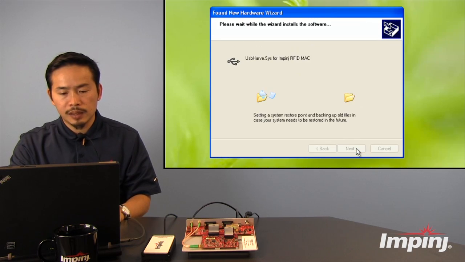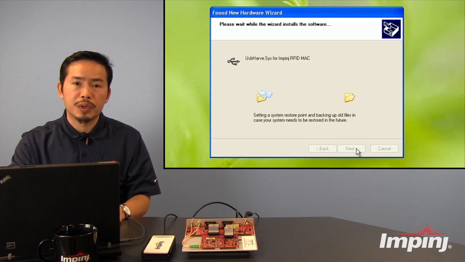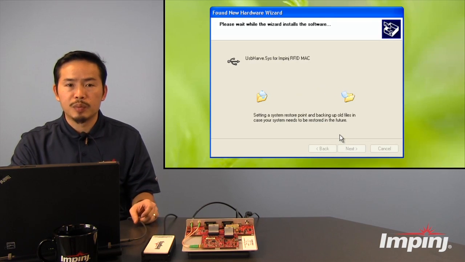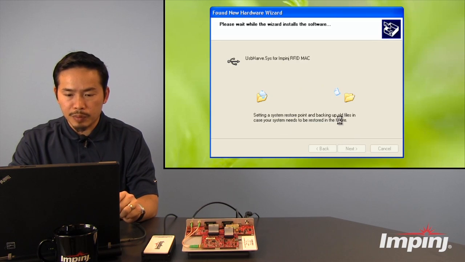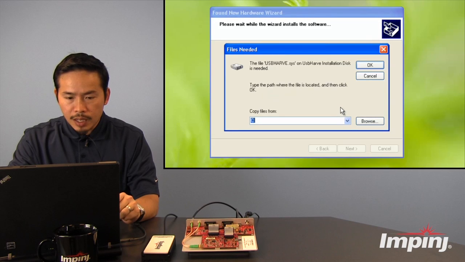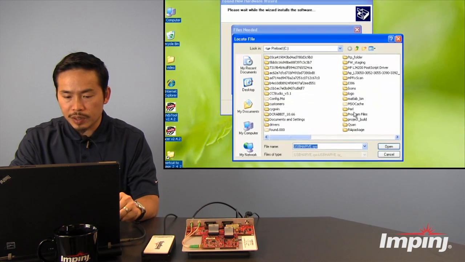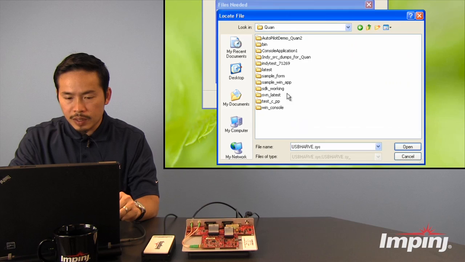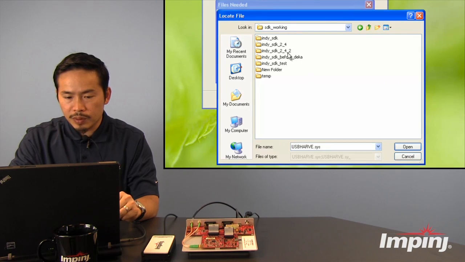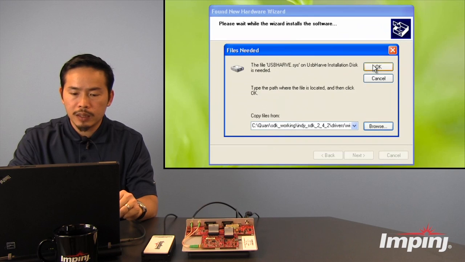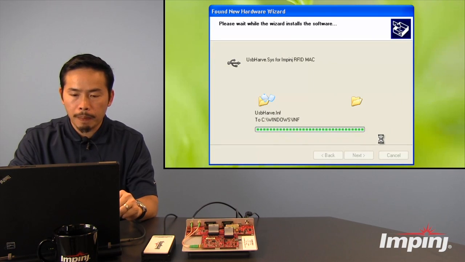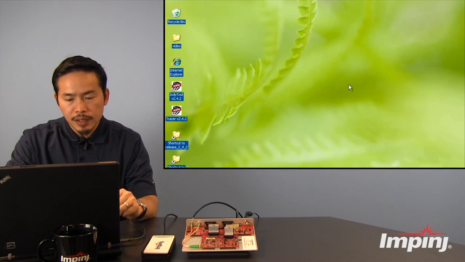Say Next. Now it's going to set some system restore point and do all the general housekeeping OS stuff to allow you to roll it back if you need to. And now it's looking for the USB harvey.sys file. It's in the same exact location that we just extracted those files to. I've got SDK242, Drivers, Windows XP, and USB harvey.sys. Open. Say OK. Copy. Finish.